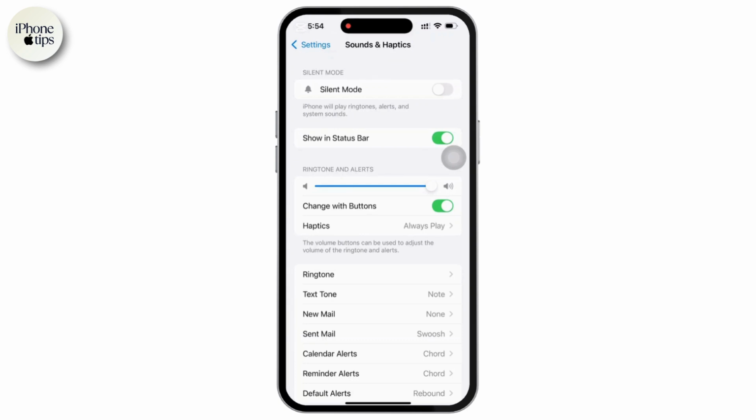So if you have followed all the steps and notifications still aren't working, you might want to try deleting the mail app and your email account and reinstalling it later. And that should fix the issue. And that's it. Now you know how to fix email notification on iPhone.